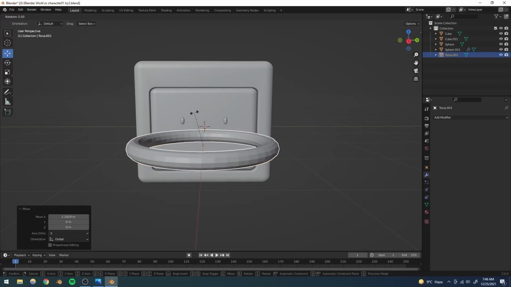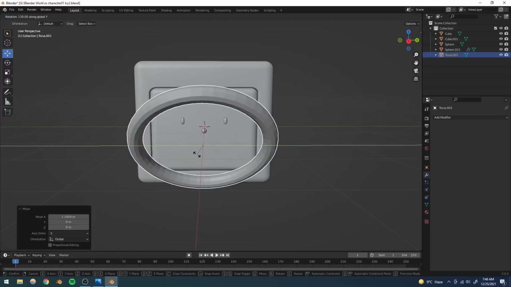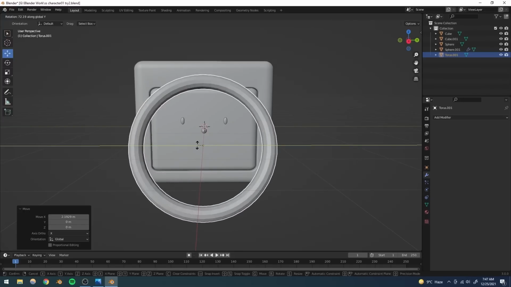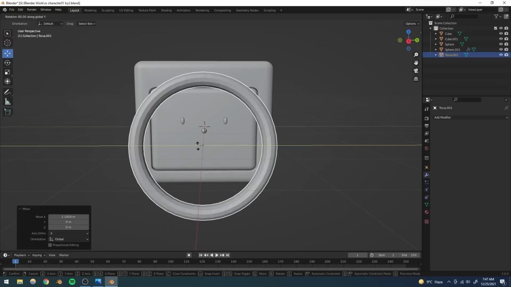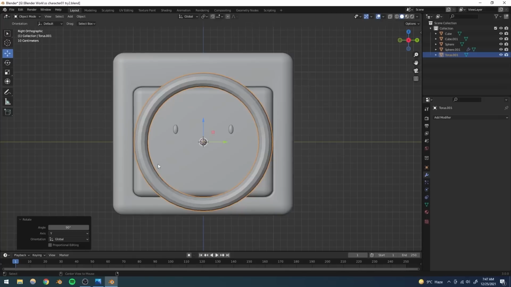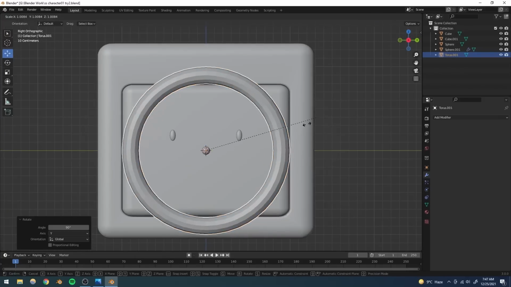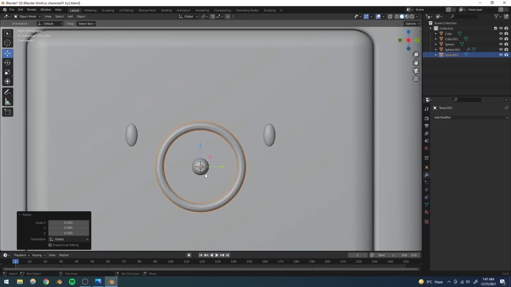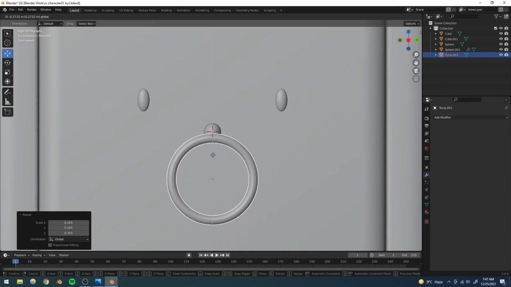So first of all, I'm going to rotate it in the y-axis by 90 degrees, and the way I rotate exactly 90 degrees is by holding control on my keyboard. If I hold control, you're going to see that it rotates in increments of 5, which makes it really easy to rotate it exactly 90 degrees. Once it's done, next up we are going to be scaling it down, of course, and moving it down, something like that.